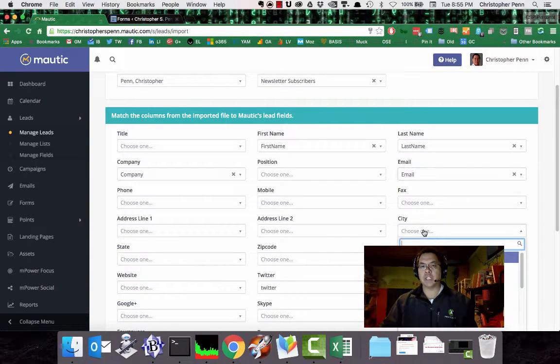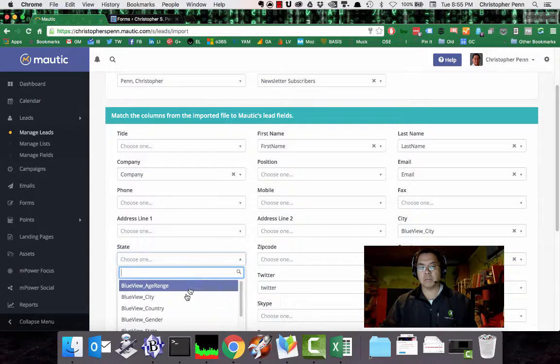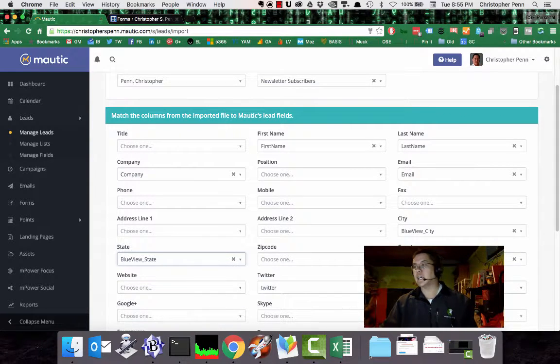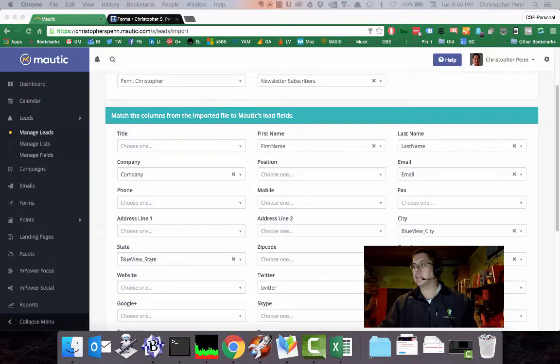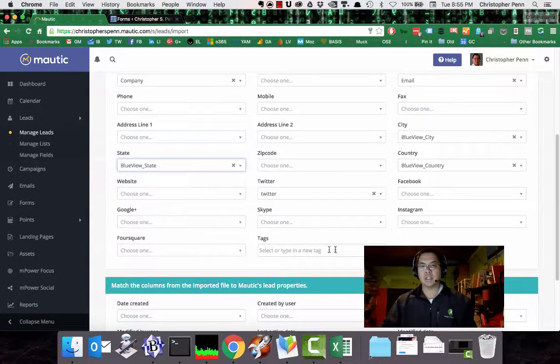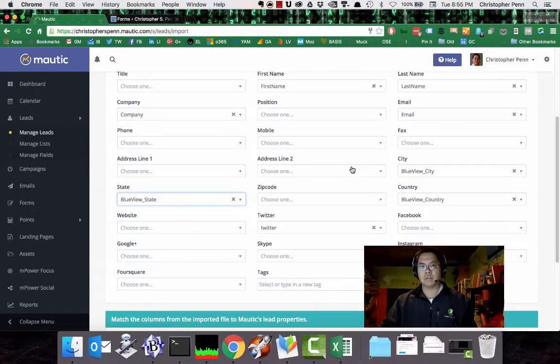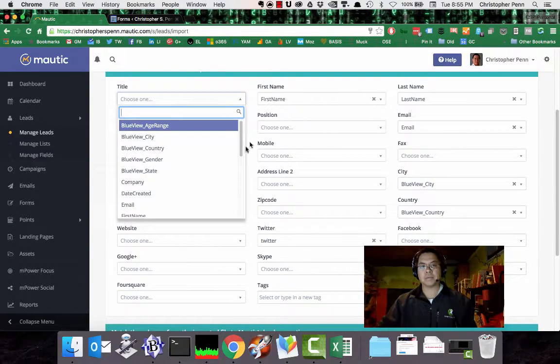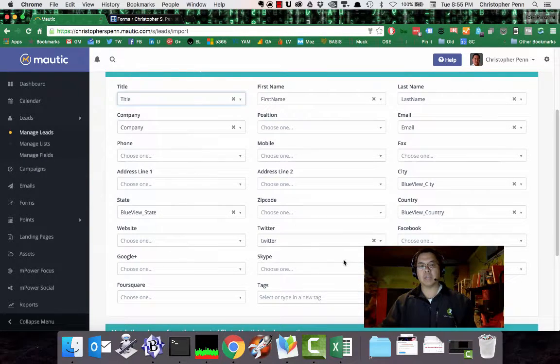We can do city and state with Blueview city, Blueview country, Blueview state, if we have the data. It's not essential though, and in a lot of cases, I would not have that data. It was something that was created by the previous vendor. The only other things we would want would be position or title. And we use title here to match up the campaign names. Twitter handle is marked as Twitter.